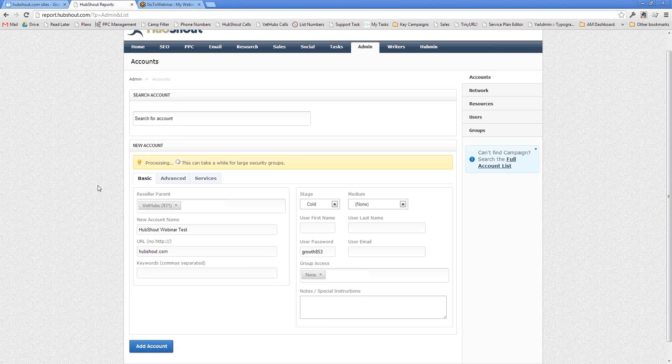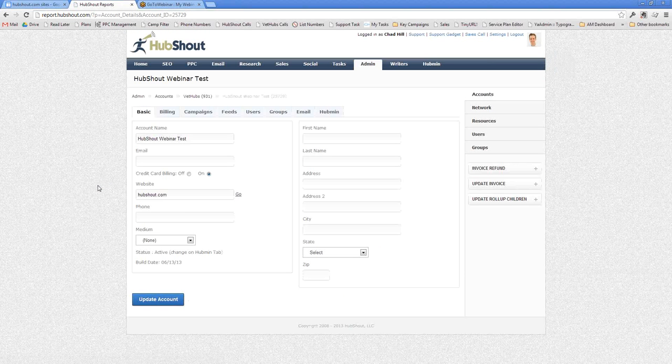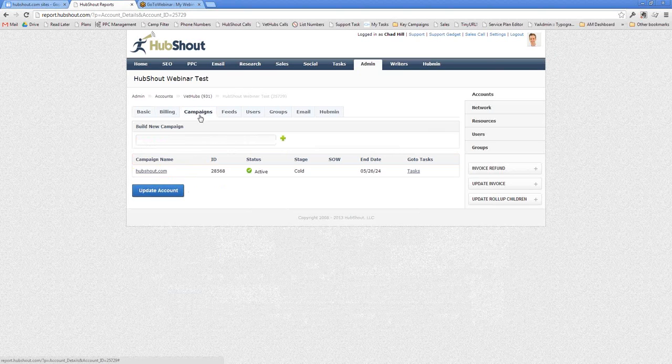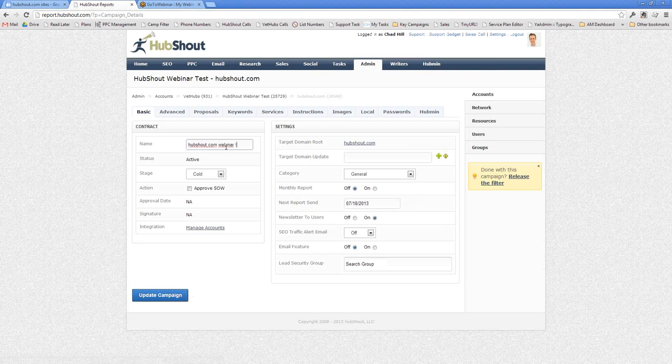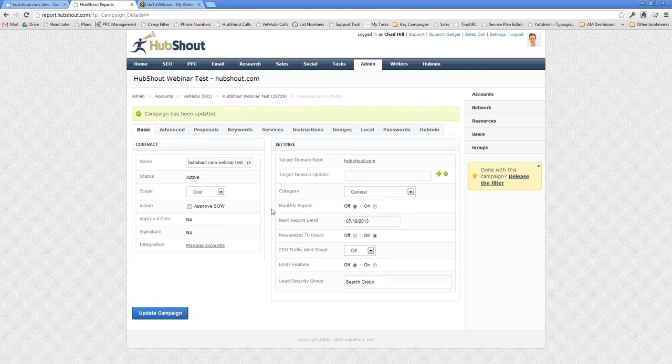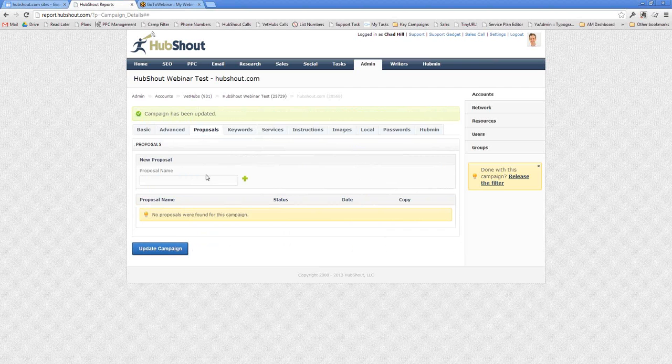As I mentioned before, we are slowly transitioning into one path where you'll always go through the proposal path to add a new account, but we still have a couple flows here for those people who are familiar with creating an account and a campaign, then adding your service plans without a proposal. You'll still be able to do that for now. I'm going to go over here to this campaign I created called HubShout.com. Definitely want to rename that, just to remember to remove it. Update that. Okay, so I have two different paths I can take now. So let's go ahead and create a new proposal.